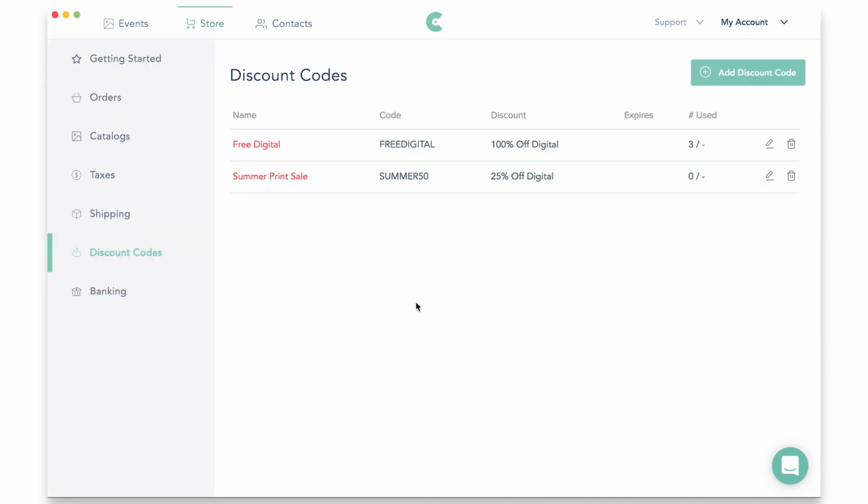With just a few clicks, discount codes can be one of the biggest drivers of sales, and I definitely encourage you to give it a try and also join our private Facebook community group to see what other photographers are doing to help boost their sales.